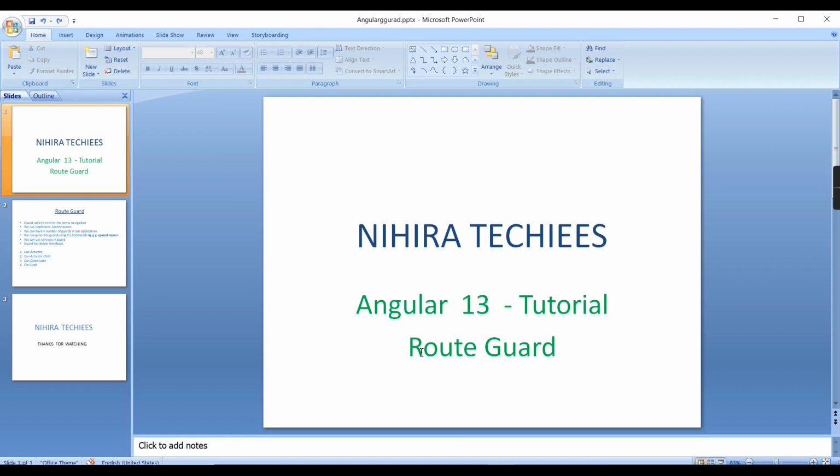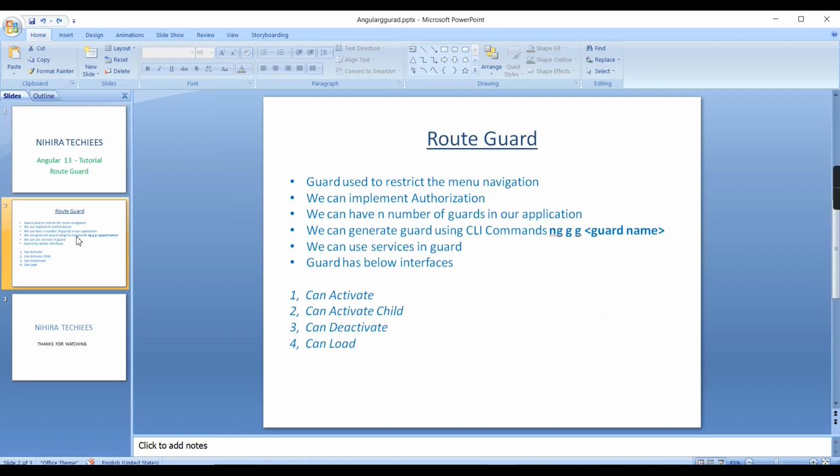In this video, I am going to explain route guards in an Angular application. It basically comes under the routing concept. In my previous videos, I explained what routing is and how we can use routing in our Angular application. So this is the continuation of that video.